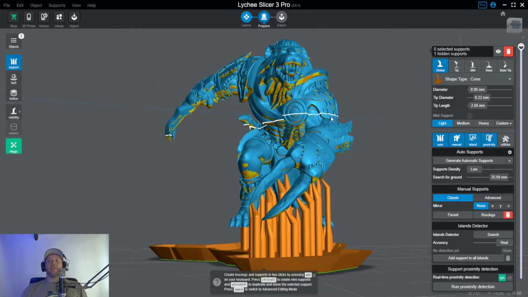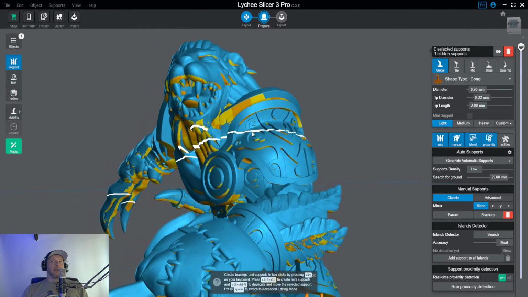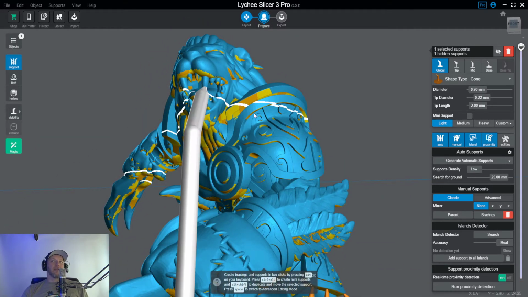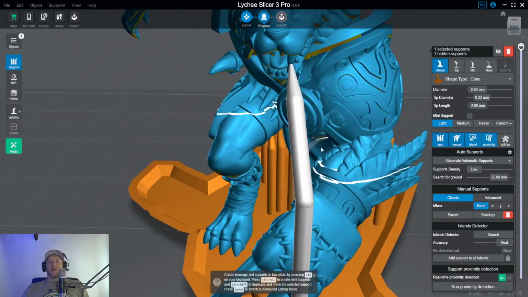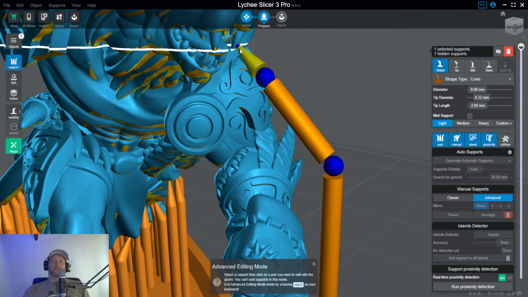And I'm going to give a scenario that doesn't exist in this case, but we're going to create a scenario that's difficult. So I'm going to place this support here, and it's a light support.